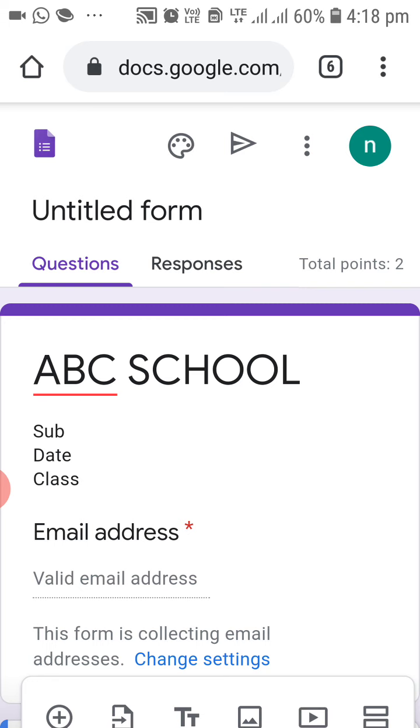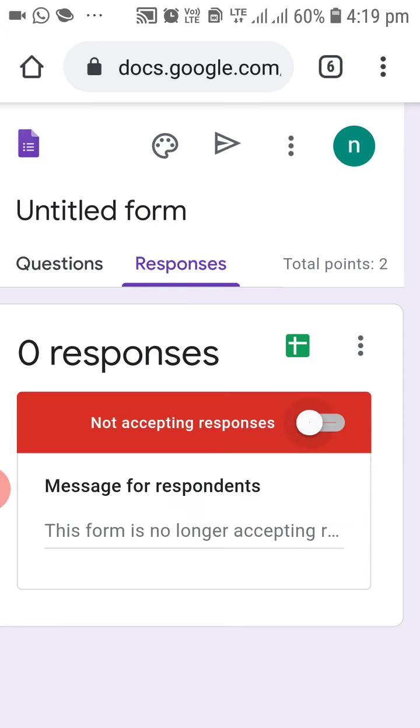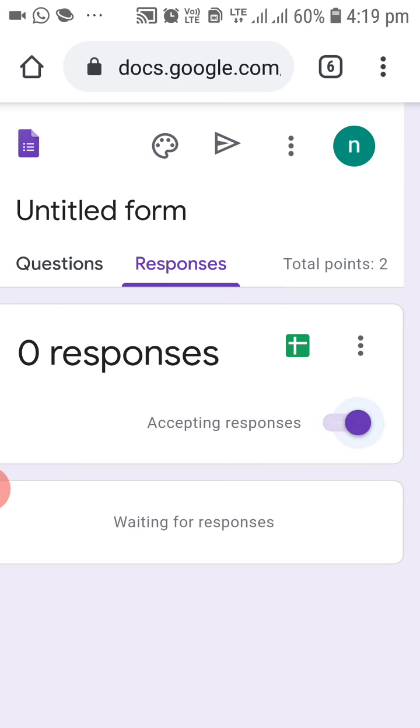Now here the middle option is responses. Just click on responses. Now this responses tab will open. Here accepting responses means that students can give the responses. When you disable it, it shows not accepting responses, and that's all. Now students are not able to give the responses. Now here no one has given the response for this particular test, that is why it is showing no responses. But when the students give the responses, they will be shown over here.